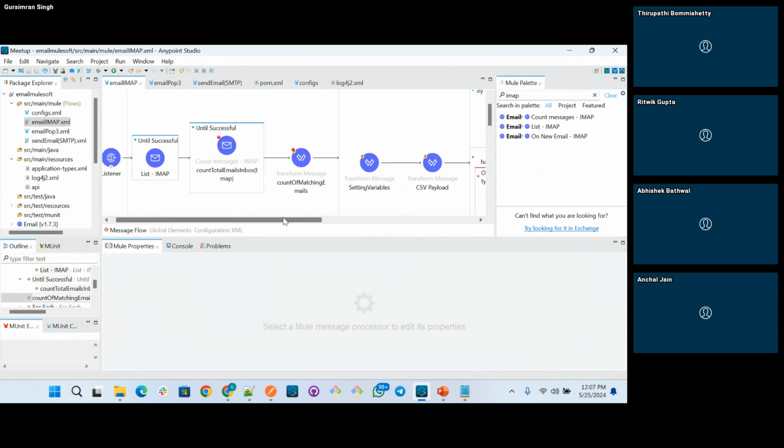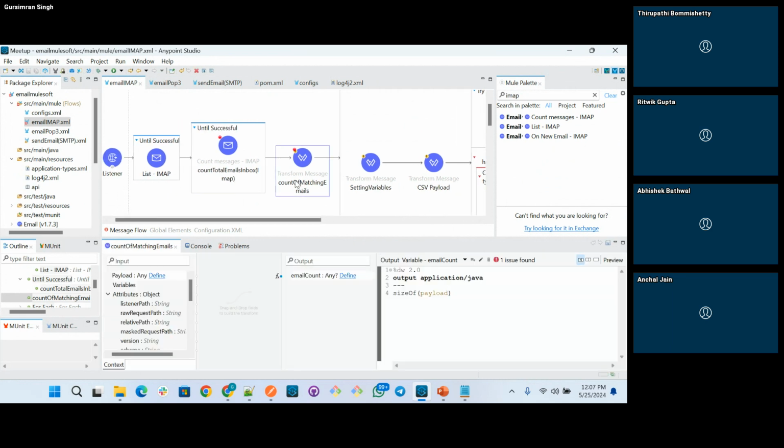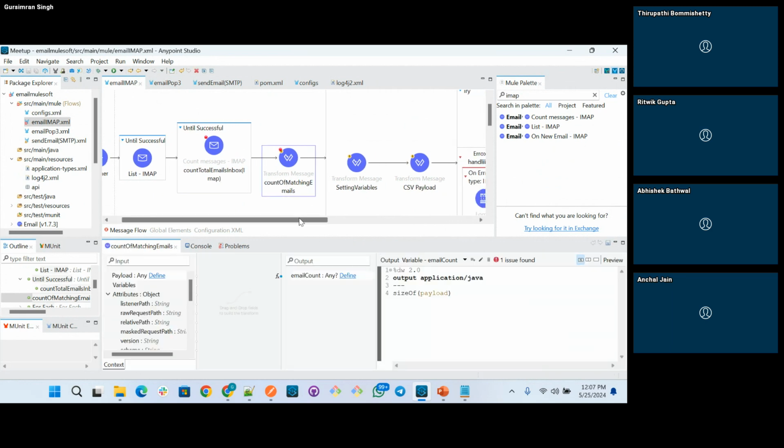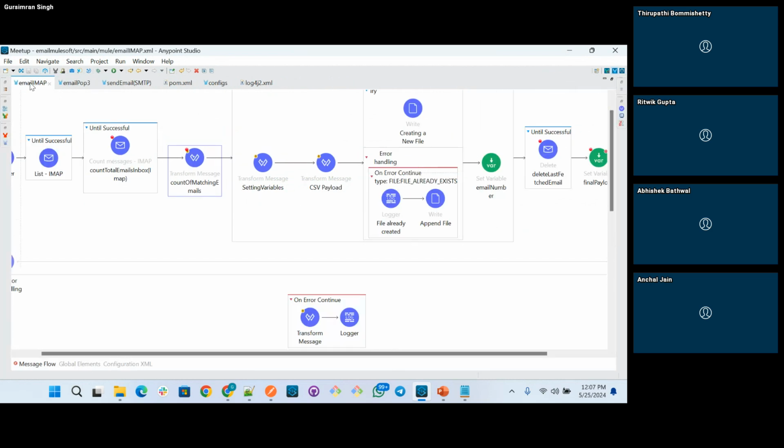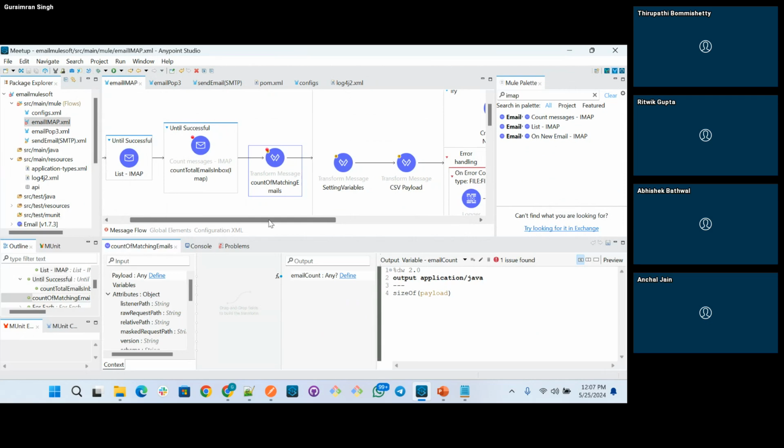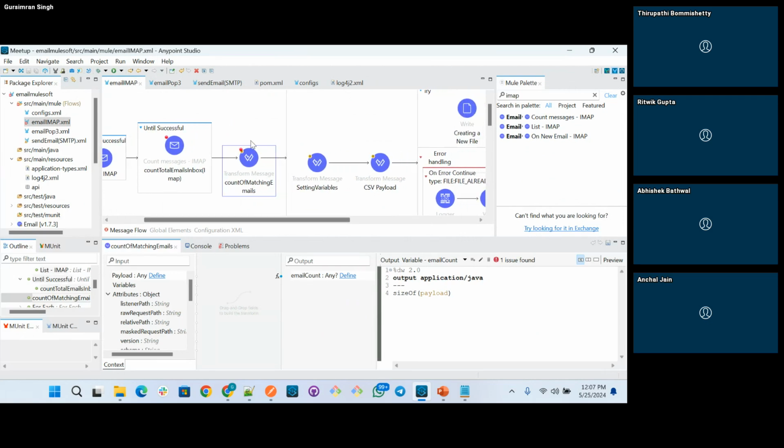Correct. So basically, you are getting it as a payload. In that case, count will not work. Who said count? Achal. Okay, no issues. You did a great job, but that will not work in this case. Like we are getting it as a payload, so sizeOf will work.